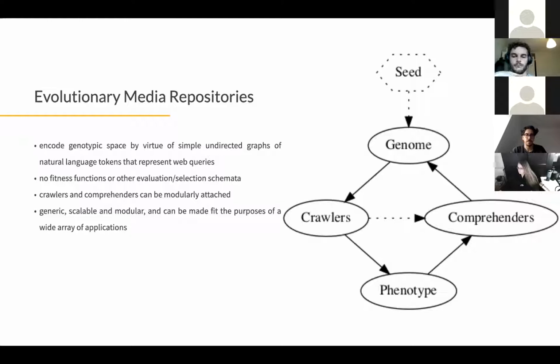So starting with the seed and the first genomic population, there are a number of crawlers. These are modularly attached to the system. They use these tokens as web curators to download content from a number of repositories like YouTube, SoundCloud, Wikipedia, and so on. So they download video, images, text, tags, all kinds of things. These are then passed to a series of comprehenders. The comprehenders analyze this material. They analyze the actual material in some cases.